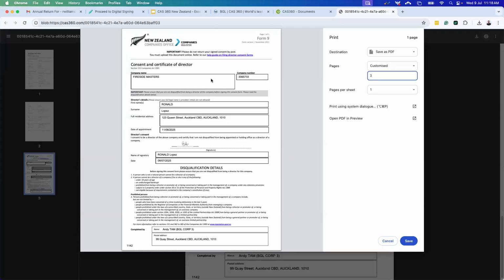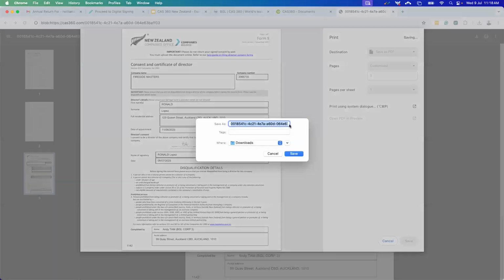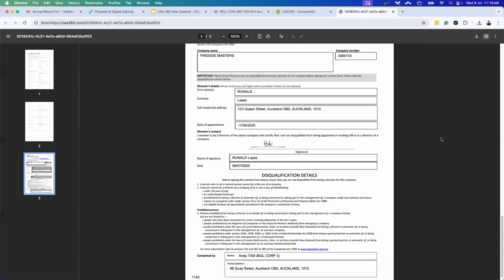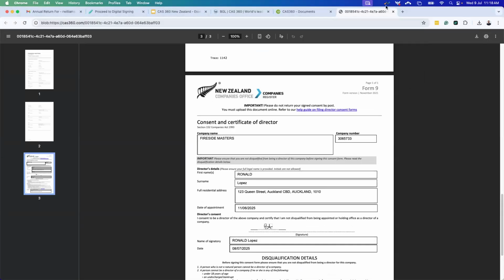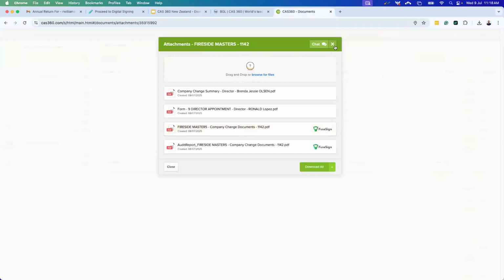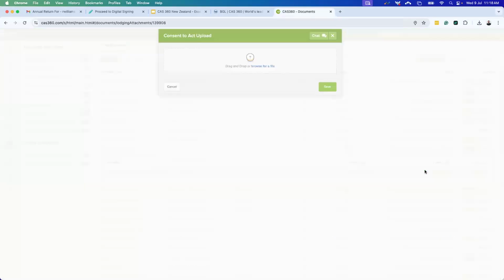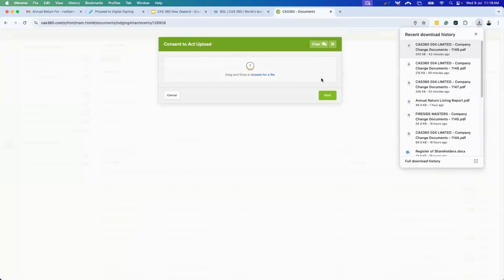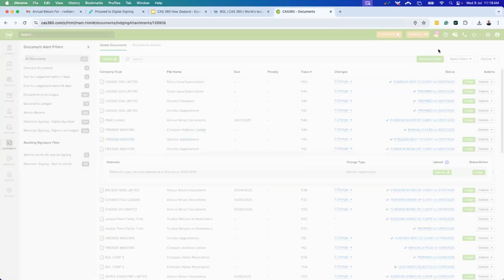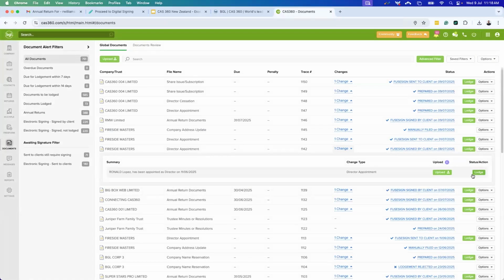Now we can see that this is just locked onto the third page. And what you will be able to do is hit save. We can rename that as we need. And this will now actually download just this form here for us as a PDF document. What we will then be able to do is go ahead and upload that and simply drag and drop to do so, hit save and lodge to have that filed through to Companies Office. So super straightforward as you can see in terms of being able to isolate and upload any additional documents.